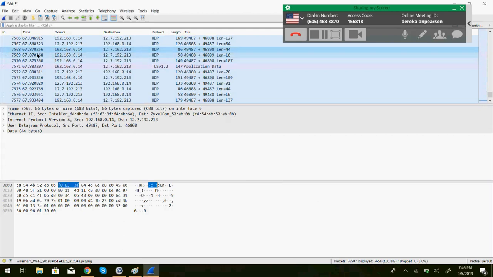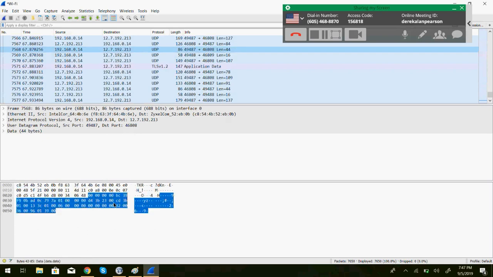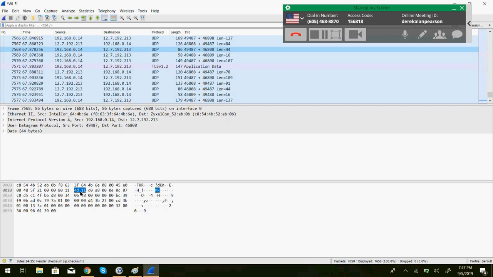So I was talking about this packet right here on this line, where my IP 192.168.0.14 is the source, and the destination is 12.7.192.13 with the UDP protocol. Down here where it's all highlighted in blue, over an unencrypted connection, you would be able to see the information that's being sent. So that's why Best Buy probably doesn't want you running Wireshark.